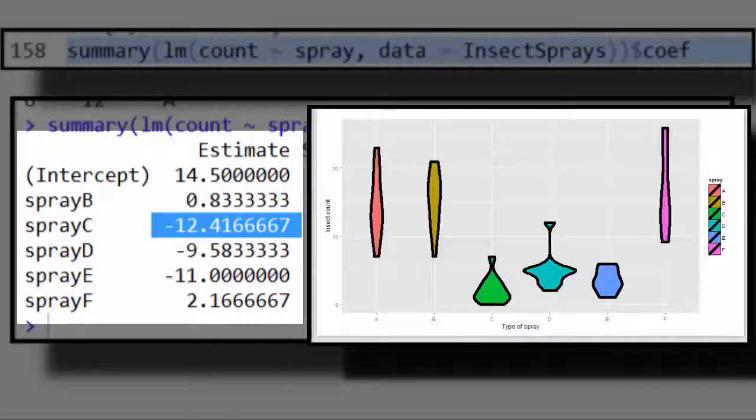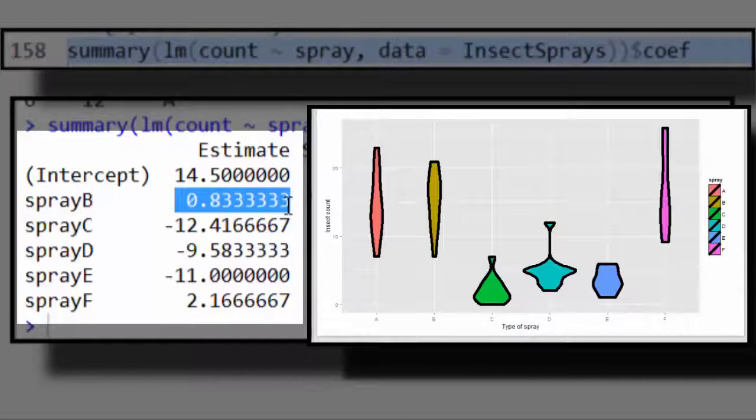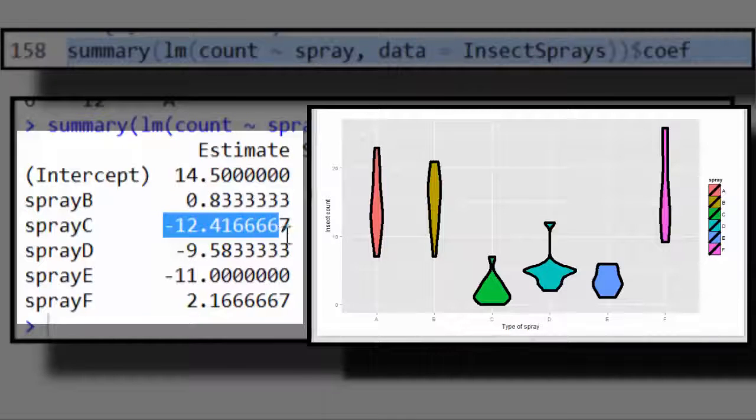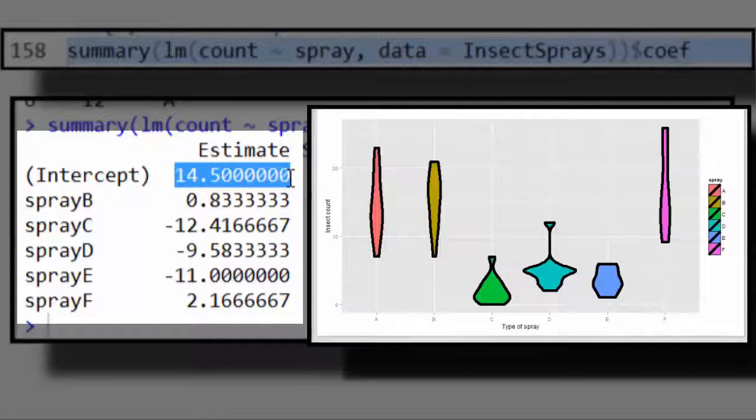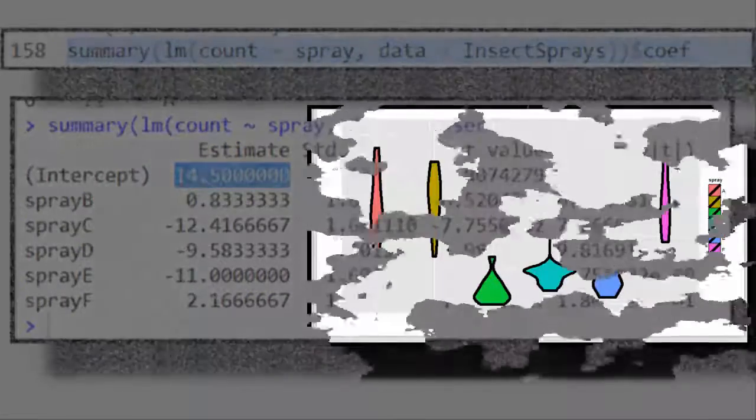Now if we wanted to compare, for example, spray B and spray C, we would have to subtract this 0.833 and this negative 12. Now we wouldn't have a standard error for that comparison immediately. However, that would give us the estimate. If I were to take the average count for those with spray A, I would get 14.5. If I were to take the average count for spray B, I would get 14.5 plus 0.833.